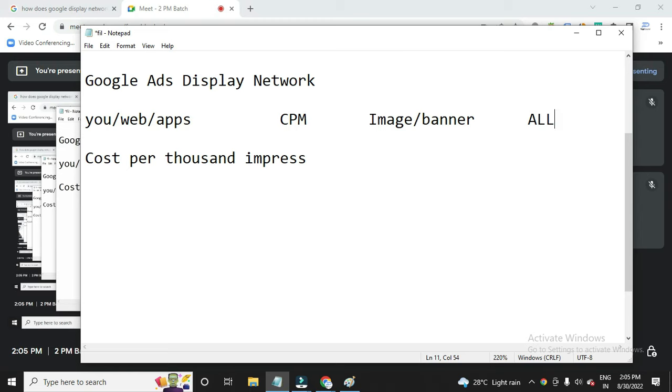So there is a lot of difference between search network and display network, guys. You know that your search network ad appears in the SERP, the bidding type is CPC, cost per click, the format is text, and it also appears on all devices.